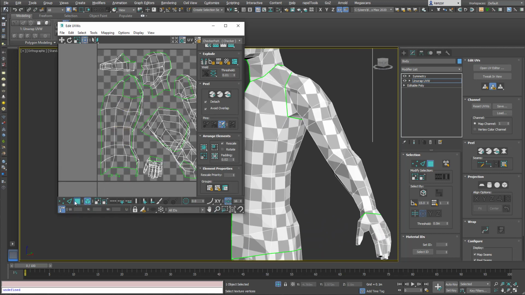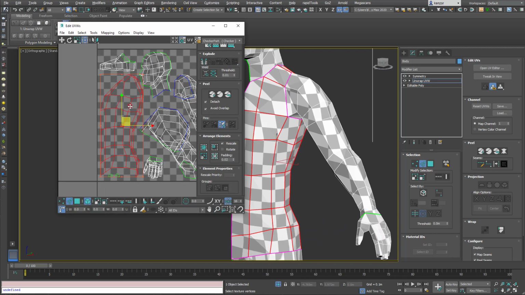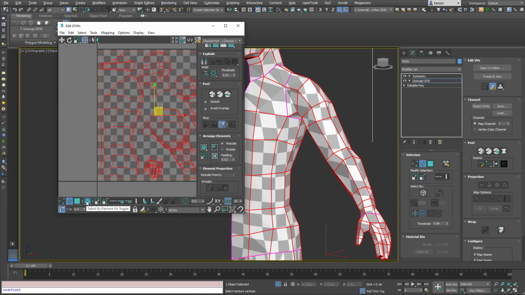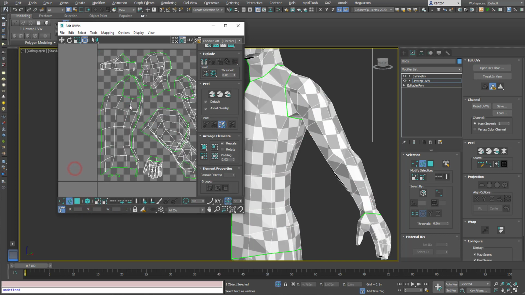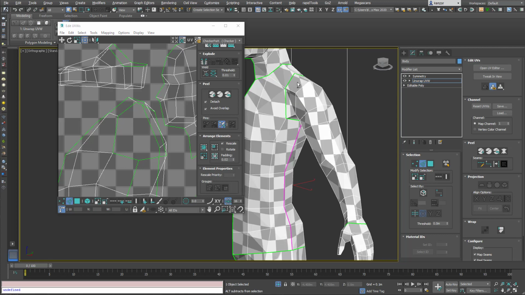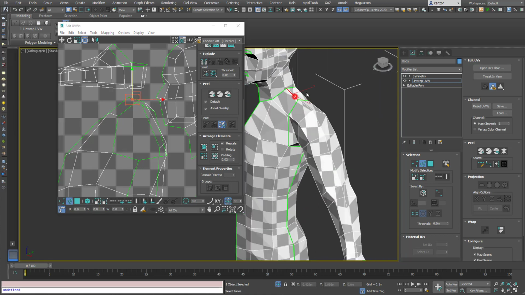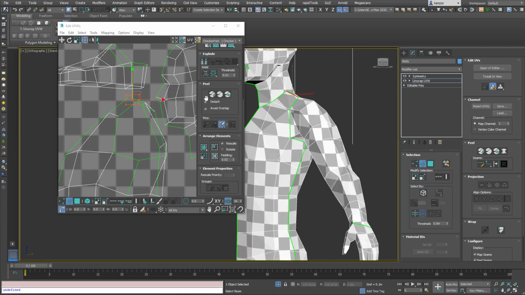And I'm going to go to edge mode, double click this edge. Oops, let's turn off by element. Double click the edge, select that whole loop, and I'm going to break it. And then I want to get this edge across the shoulder, which is just by itself, and I'm going to break that.